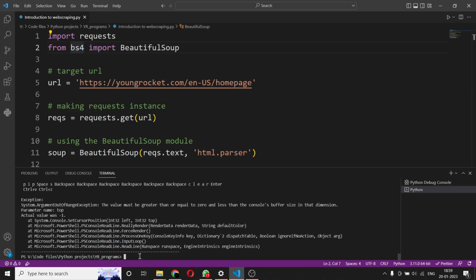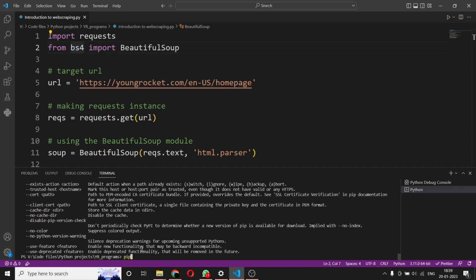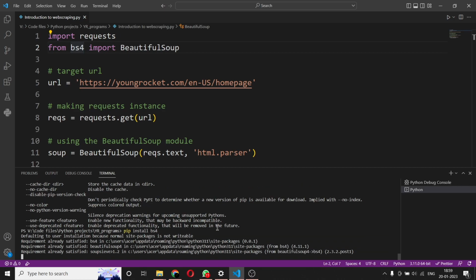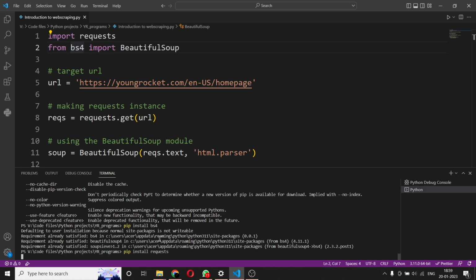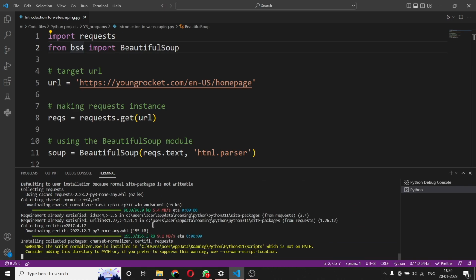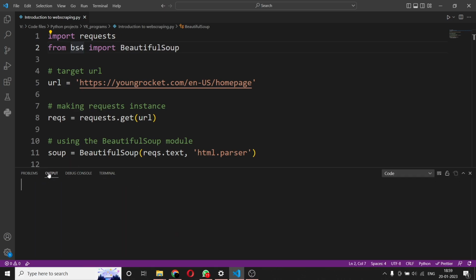Okay, so we make sure we have pip. Yeah, we do. So we use pip install bs4. I have already installed it, so it shows requirement already satisfied, and I will install requests as well. Pip install requests. I didn't have requests, and I'm downloading it now. Successfully installed. Okay, let's go to the output now.